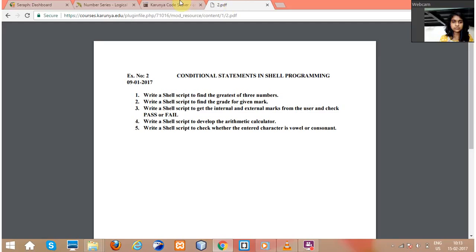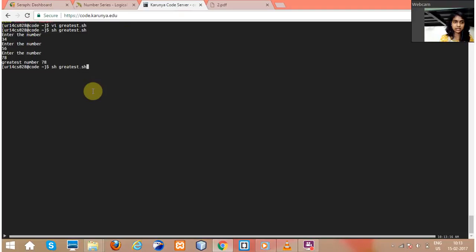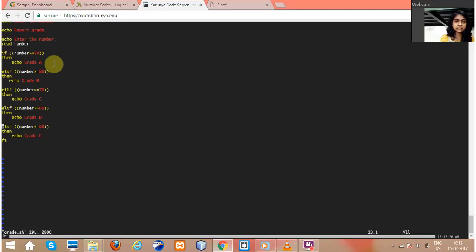The second question is based on the grade of given marks. We have to find the grade for given marks. So first we are going inside the file. I'll show you what the program is. Basically we are using if and else if statements like we used before, but here you can see the syntax is a little bit different.